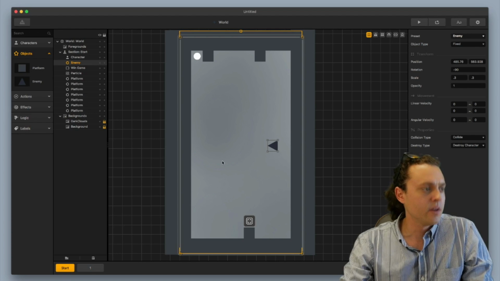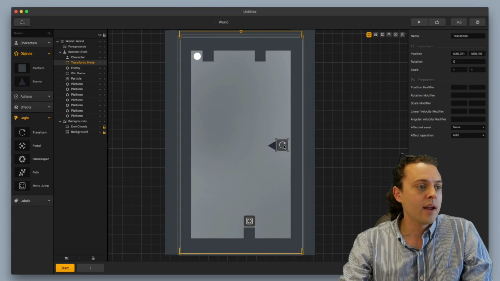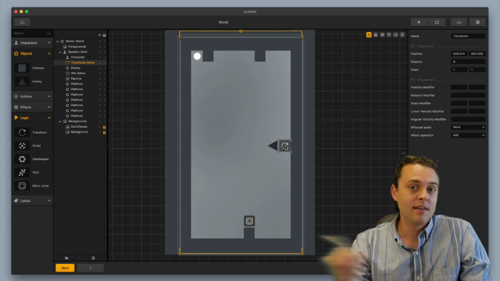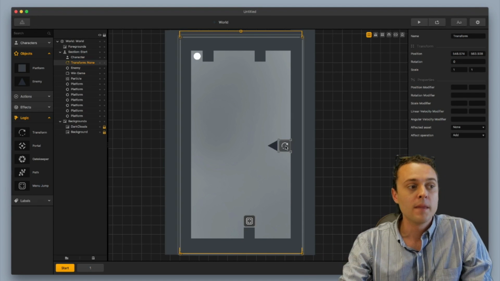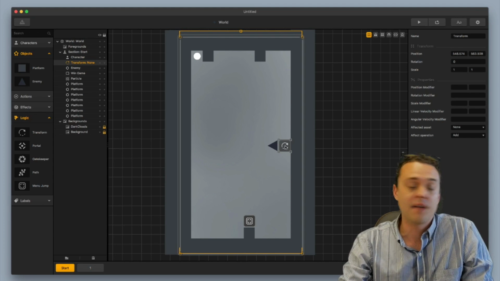Now we've got this destroying the character. It's set as an enemy, so we're good there. Now let's bring in a transform for this so that we can send the enemy back and forth. You can use a transform or you can use a path, which is another way of doing this. Maybe I'll show you another way later using the path. You achieve the same thing.